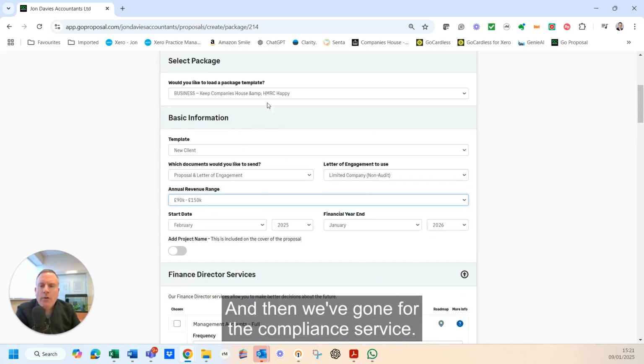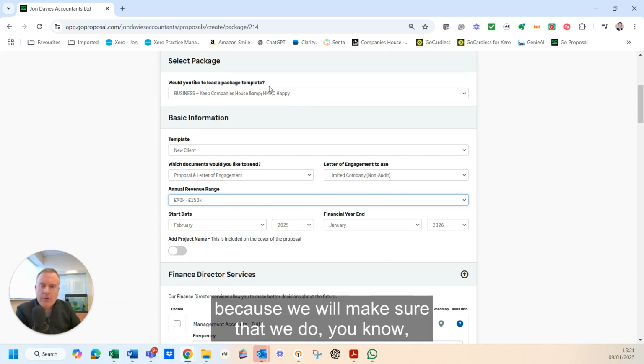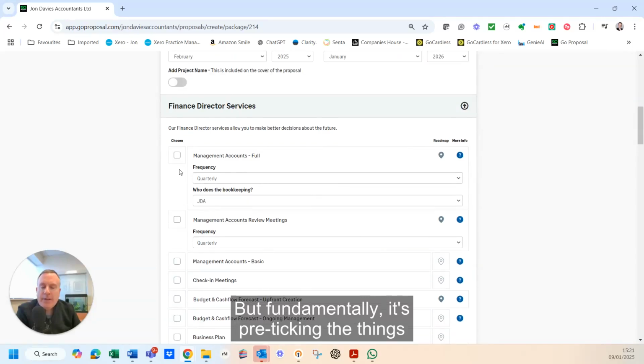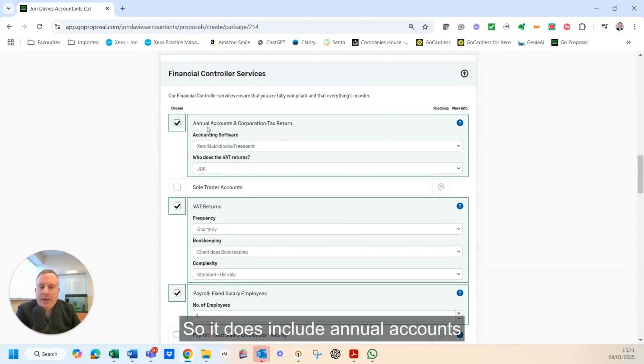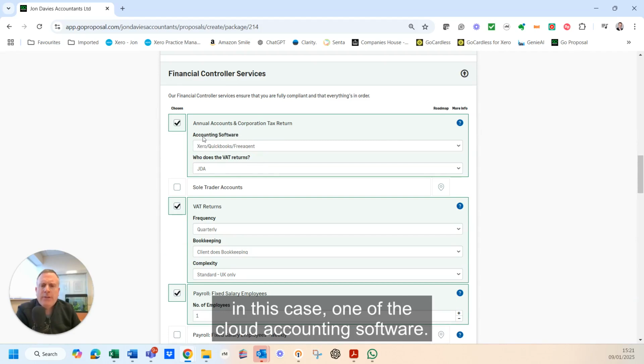And then we've gone for the compliance service. I might call it Compliance Plus, because we will make sure that we give you some advice to keep you tax efficient. But fundamentally, it's pre-ticking the things and leaving things like management accounts to be on a roadmap for later. So it does include annual accounts and corporation tax return, based on you being, in this case, on one of the cloud accounting software.